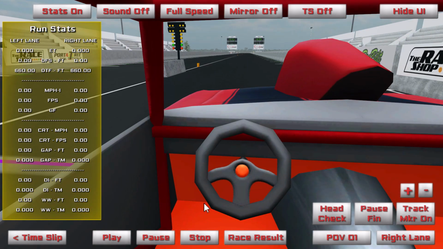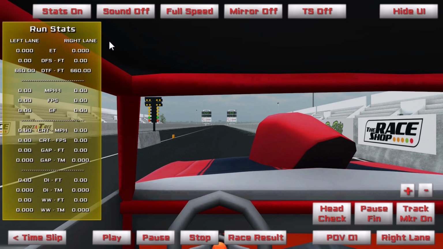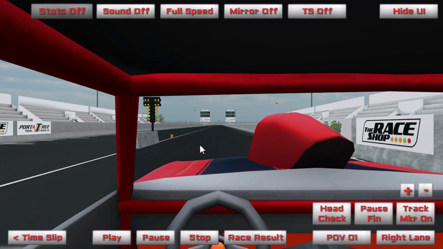Track markers, I've got those on. I'm just going to adjust the time slip slightly so we can see a little bit more information here. So let's say this racer is breaking out, so they have a dial-in of 5.42, they're running 5.40, and a reaction time of 0.035. This racer is going over, dialed in at 6.19 going 6.20 with a 0.015 reaction. So if I now simulate, I'll turn stats off. Let's go to the top down.